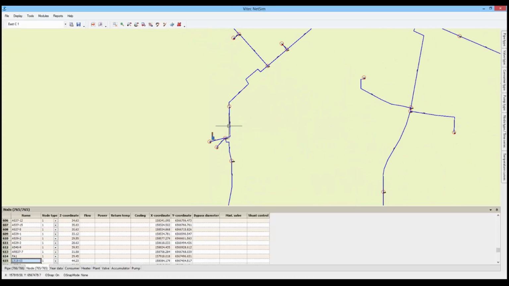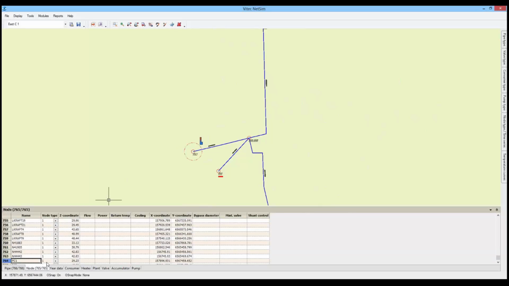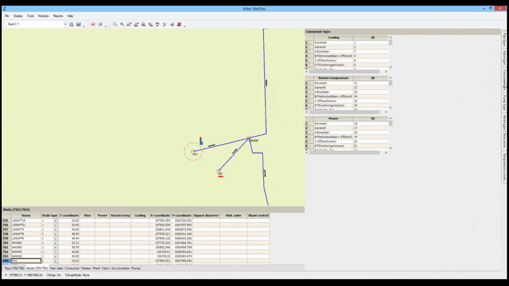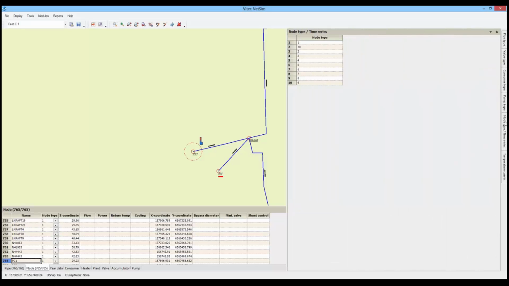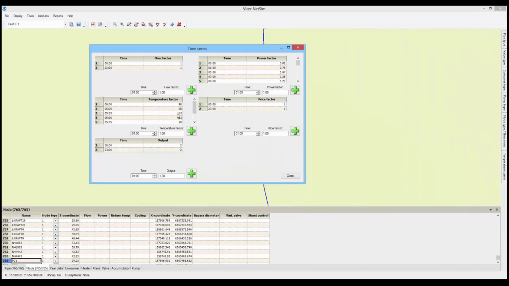Looking at this plant over here, PC1, the node type is 1, and this is handled over here in our time series. So look at the time series from node type 1. Then we have a supply temperature rise at 50 minutes past 5 in the morning. We have 110 degrees, so we have risen 12 degrees from the initial value. And it will stay like that for 15 minutes.